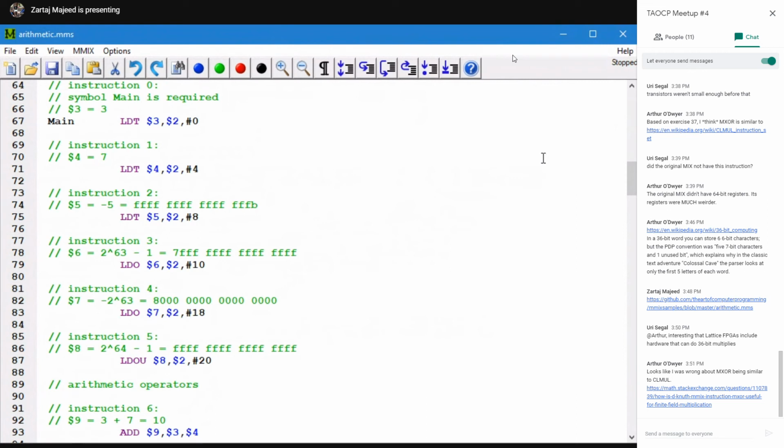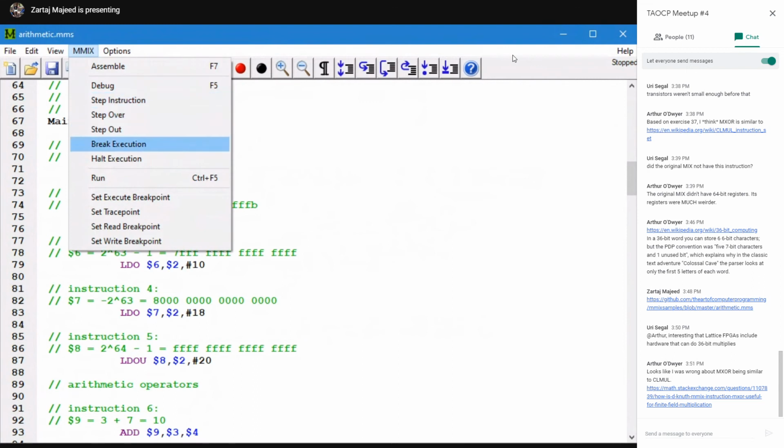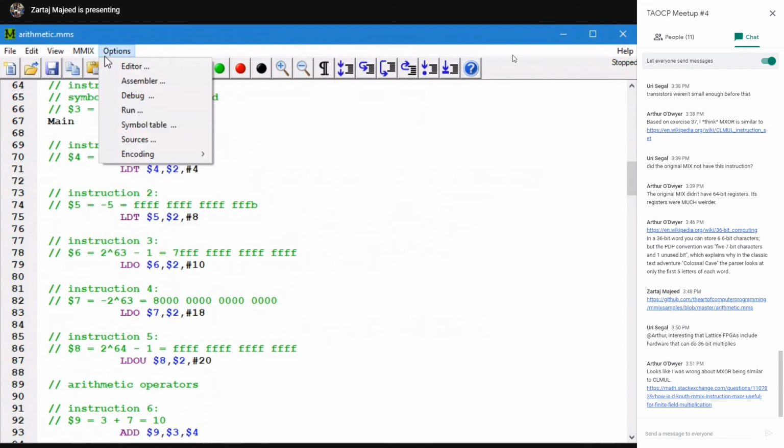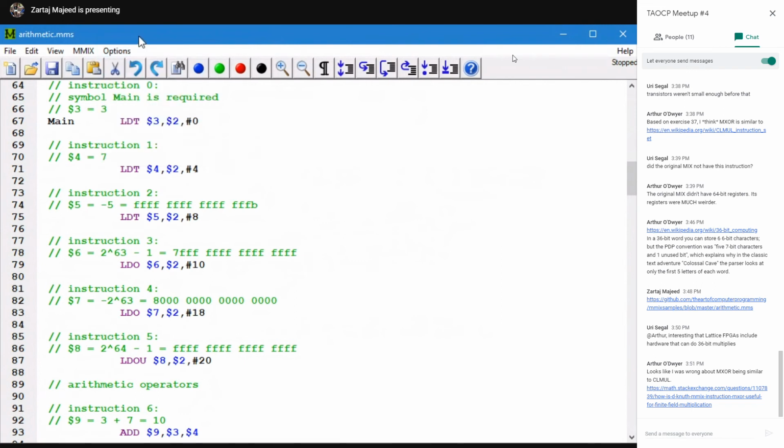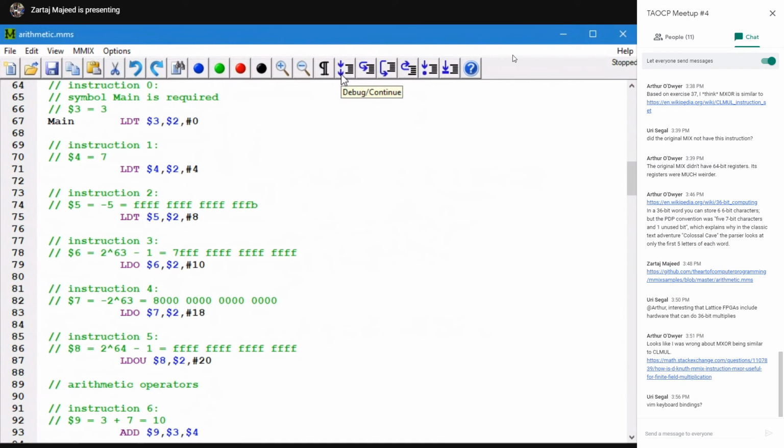All right, so let's run this. The MMIX menu over here has the debugger choices, very standard debugger operations. And then there are some options for different things. You can go over these. I did go over them in last week's session, so you can look at that video also and try things out for yourself. Then there's a toolbar here that has the debugging icons and buttons. This is debug and continue, which essentially starts the program and runs it to the end if you don't stop it. Next to it is a step instruction, which allows you to go over one instruction at a time.